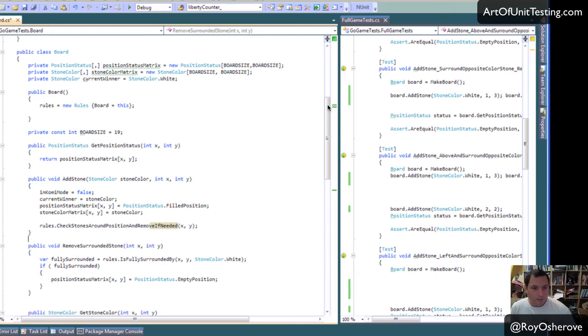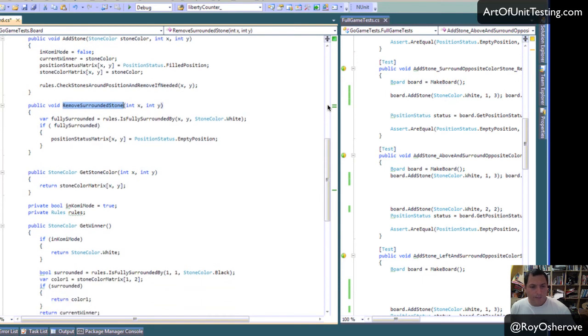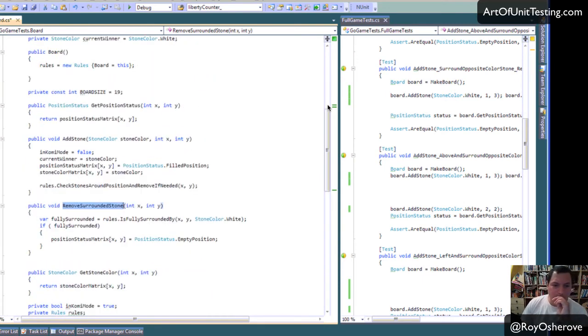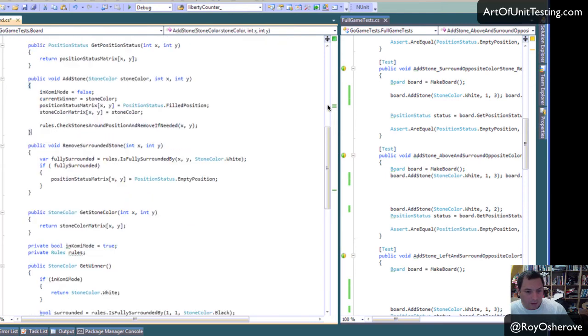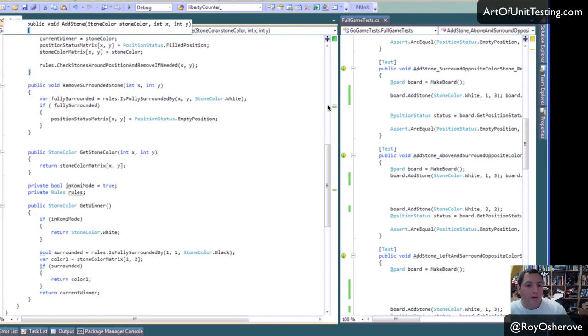Anything else? Do we want to move surrounded stone? Do we want to add this to the rules? Well, this changes the state of the board. So we're just telling the board to remove something or add something. Yeah, it's not a rule. It's just telling it to remove, right? Right. And it does remove only if it's fully surrounded. Oh, but it's checking for the rules. Okay.